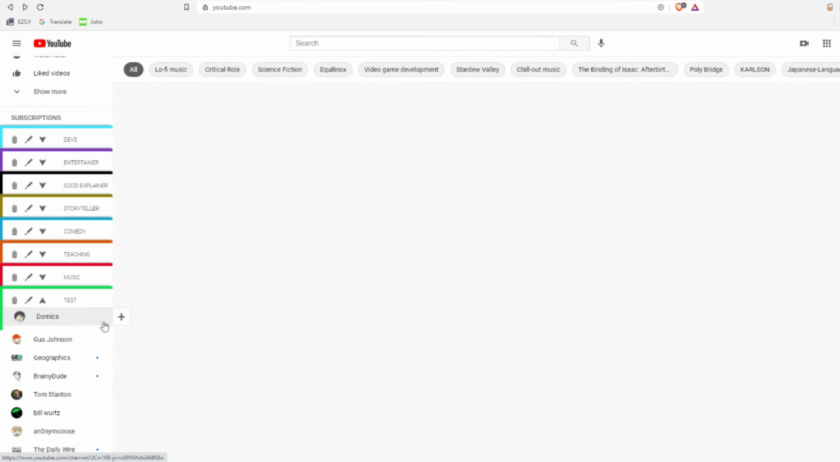Now, to move a subscription into a different tab, you simply need to press the plus icon again, scroll down to the tab you have created, and click, and it will automatically get sorted into that tab.